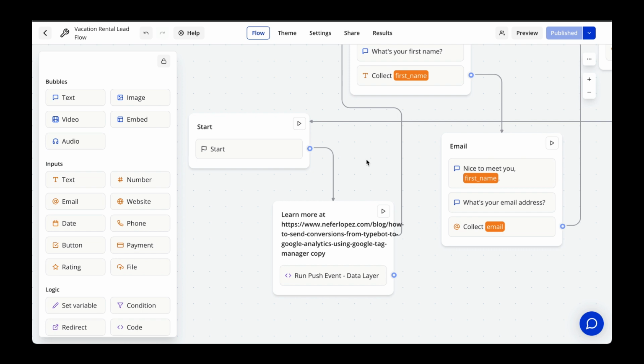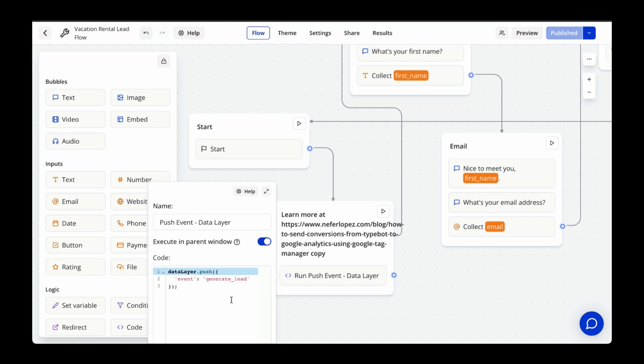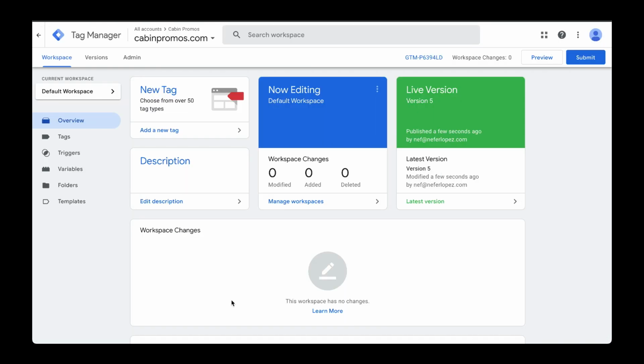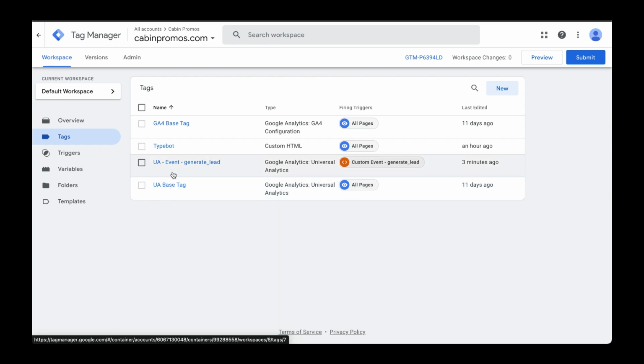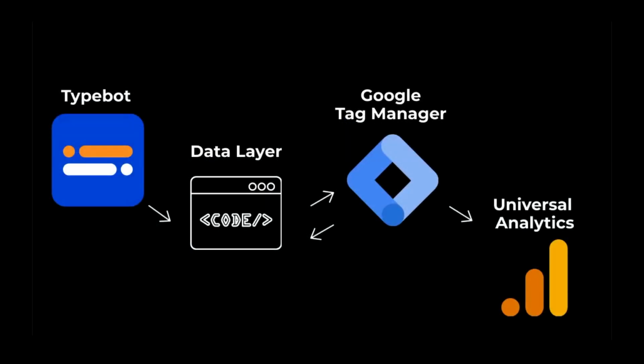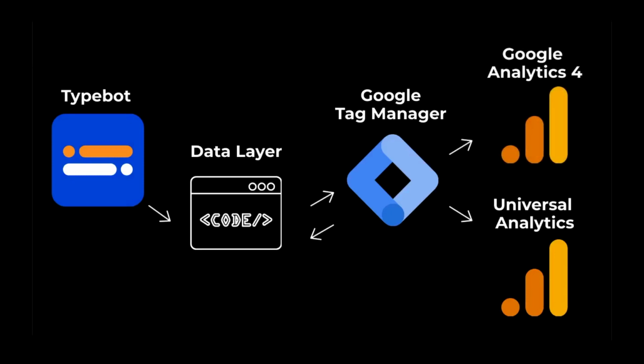To recap, in a previous video, I showed you how to send event data from Typebot over to the data layer using this code snippet. From there, we used Google Tag Manager to capture that data as a trigger that we called custom event, generate lead. And then once this trigger was fired, we created a tag to send event data to Universal Analytics. In this video, I'm going to walk you through how to set this up for Google Analytics 4.